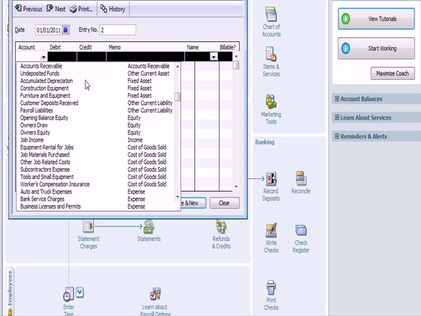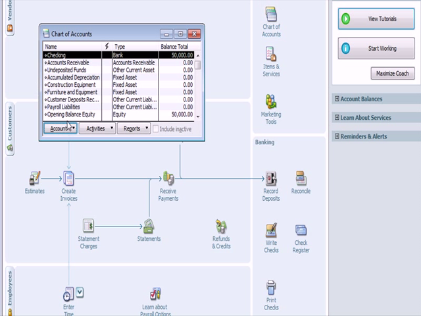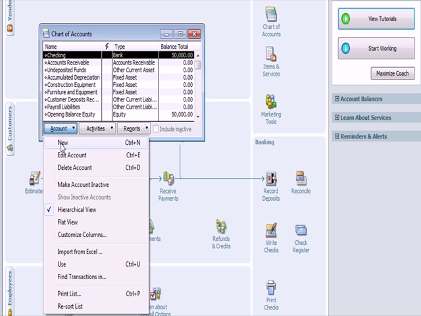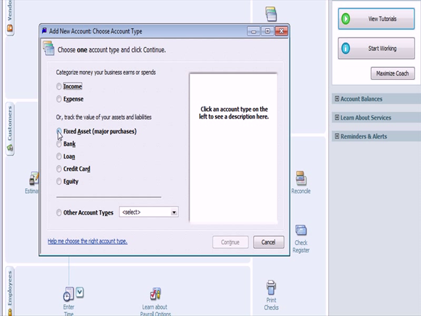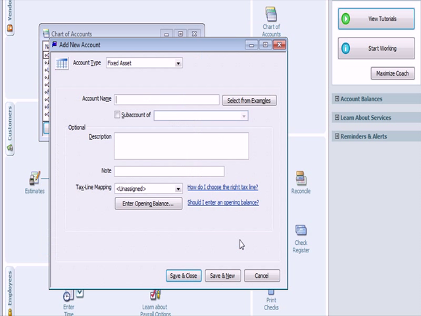I see there's an accumulated depreciation account, construction equipment, which I think would relate to the stump grinder and the ladders, but I don't see an account for a truck specifically. So I'm going to click out of this. And why don't I go back to Chart of Accounts, go down to Account, hit New. I'm going to create a fixed asset account, and you'll see here off to the side we get the message: tracks the value of significant items with an asterisk that have a useful life of more than 1 year. So I'm going to hit Continue.